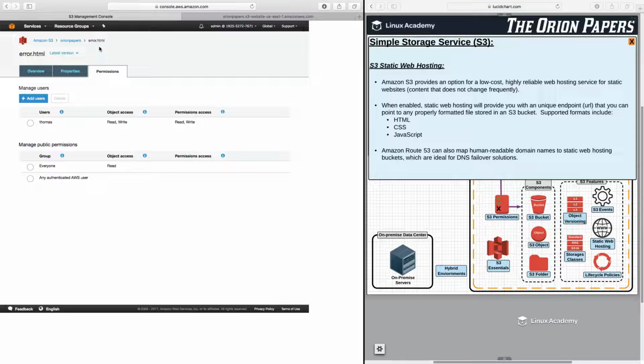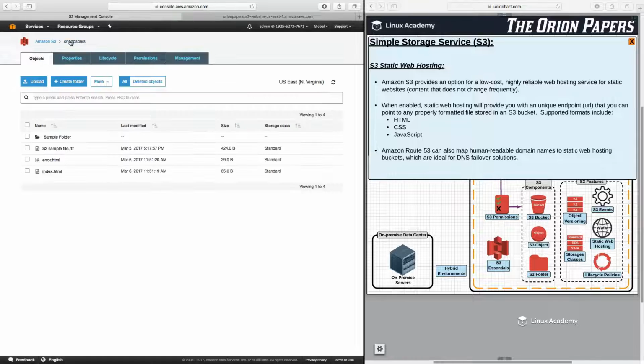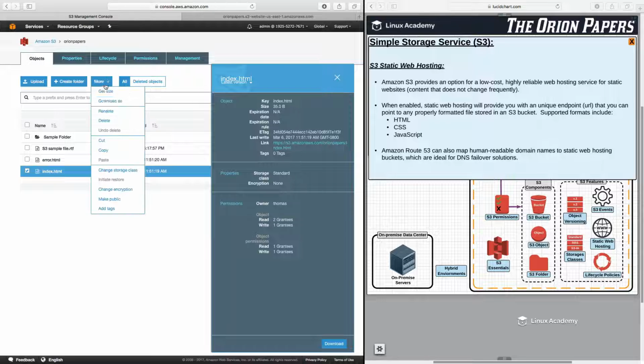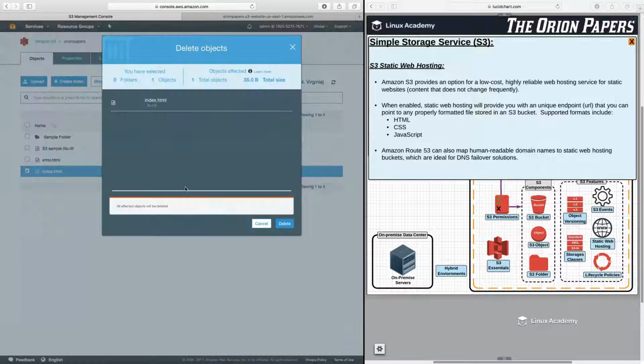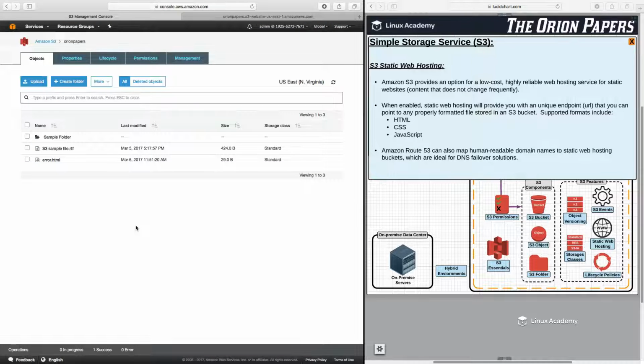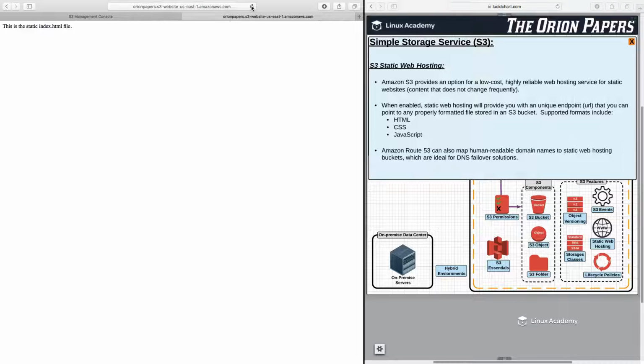Because the S3 bucket is constantly finding the index.html file, it will never display the error.html file. But let's say that it gets deleted or corrupt. In this case, what I'll do is I'll just force that. I'll just click on this and delete it. What I'm basically doing here is I'm forcing the S3 static web hosting to fail over to the error.html file. So now if I come back up here, hit refresh, we now see this is the error.html file.